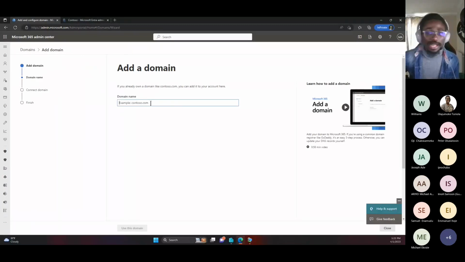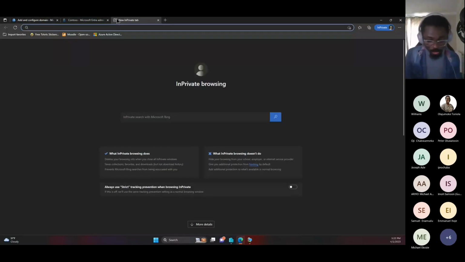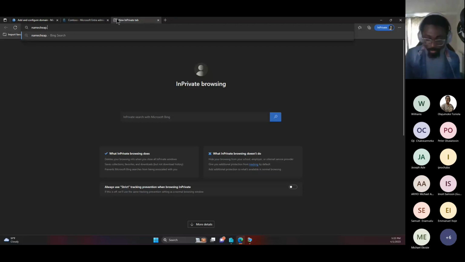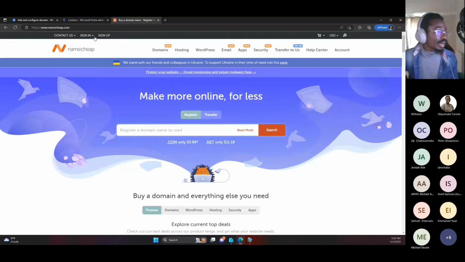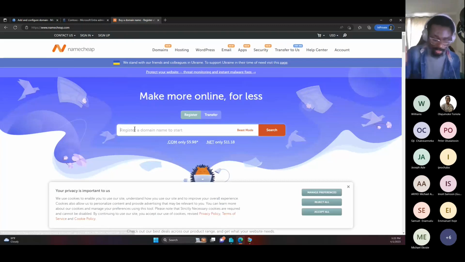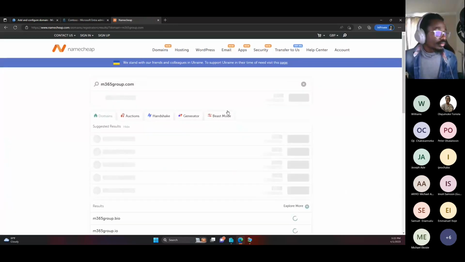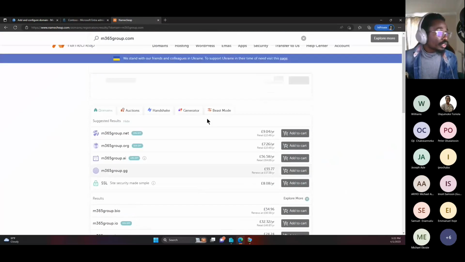When we click on add domain, before we add this domain, we should have paid for this domain from the domain registrar. So we should have gone to search for this domain and said, I want to buy this domain. And by the time we see that the domain is available, then we can pay for it. So if I go to Namecheap, someone said namecheap.com, this is not where the domain I want to add is. I can come here and create an account. When I create an account, then I can say I want to use m365group.com. If I click search, now it will tell me if the domain is available.